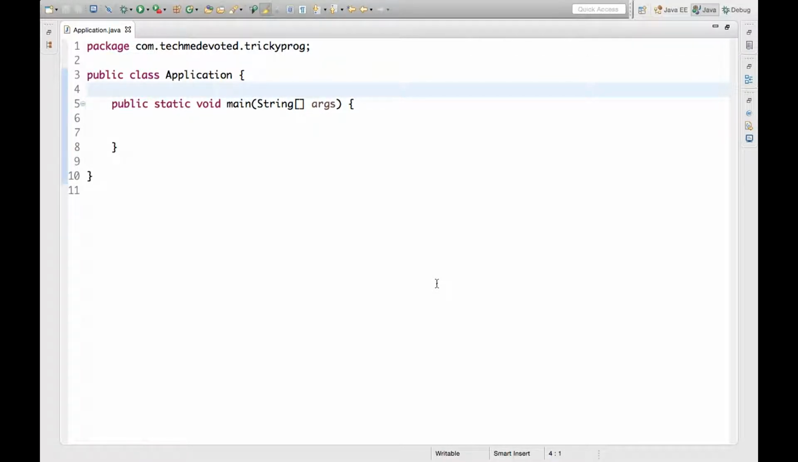In this video, we will explain one program, and this program is also very tricky, very simple but very tricky. We are not going to write complex code here. So let's start. First, we will create one static method, obviously.